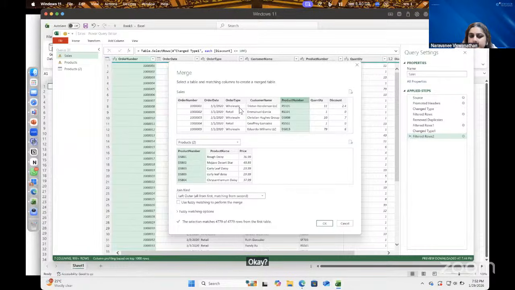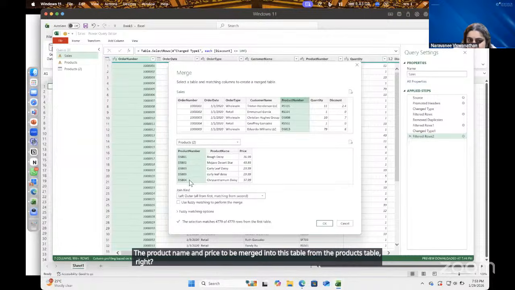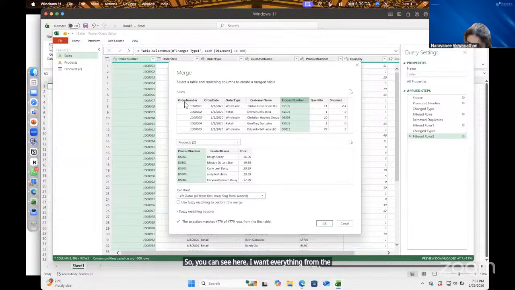Okay. Now you can see that for every sales row, I want the product number, the product name and price to be merged into this table from the products table, right? So you can see here, I want everything from the sales table, which is the first table. I want the matching rows from the second table. So you can see it already looks at left outer, which is correct. Okay. So now you can also see the selection matches 4779. So totally there are 4779 rows. Okay, this is correct.